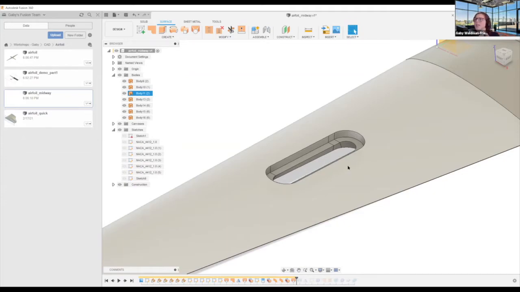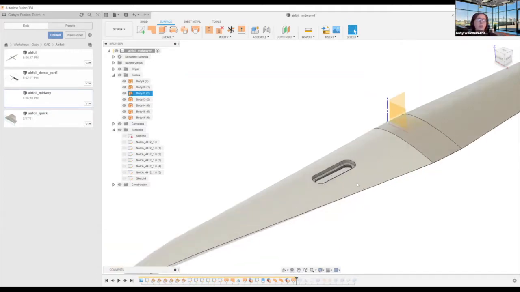Does that make sense to everyone around the benefits, some of the power of using surfaces? Mm-hmm. Cool. Anyone have any other questions about surfaces versus solids, when you'd want to use each? Okay, cool.